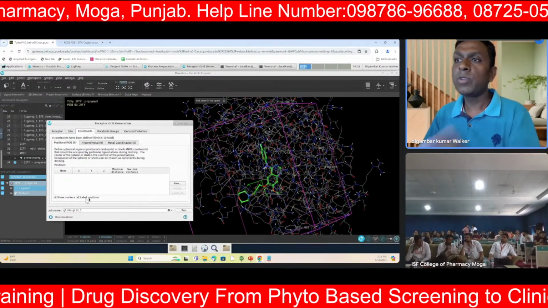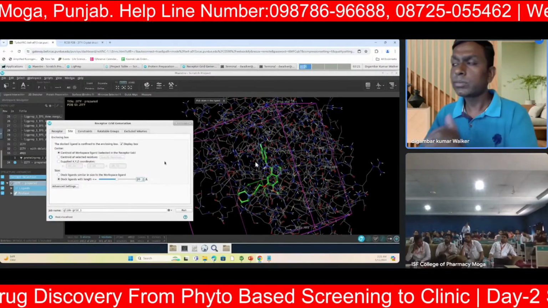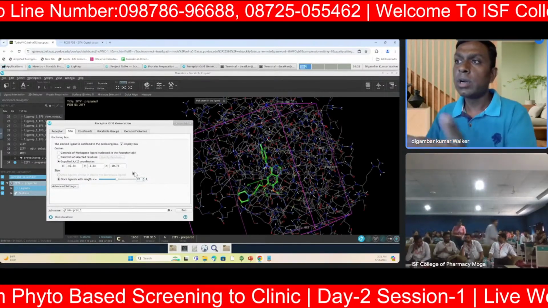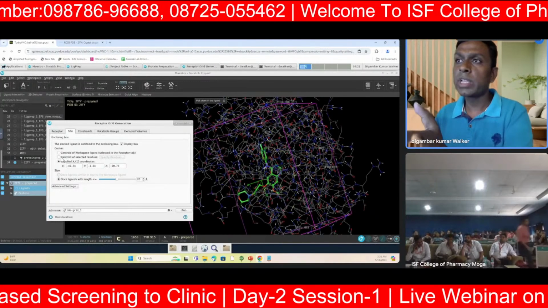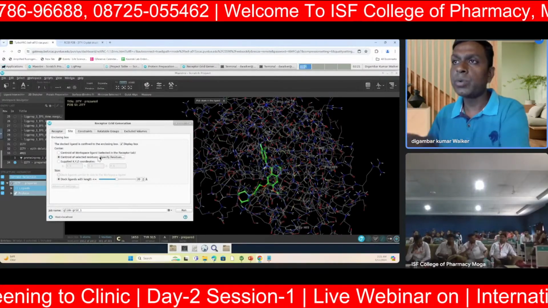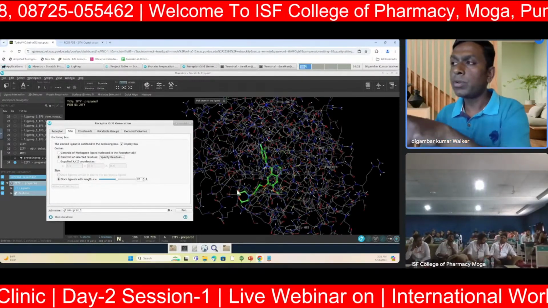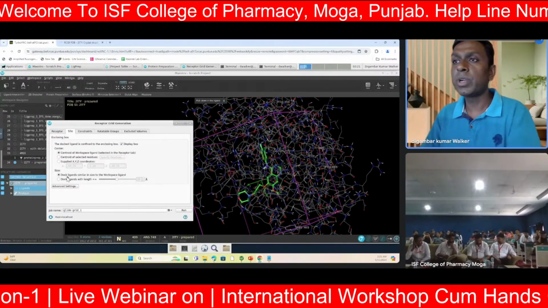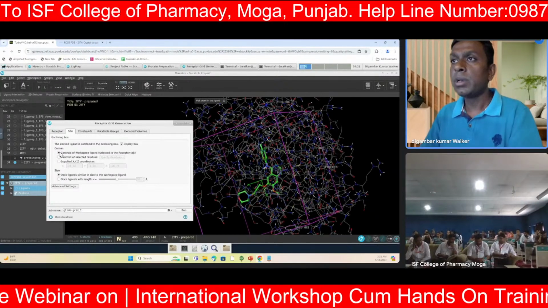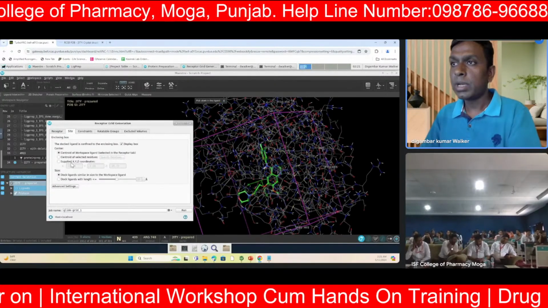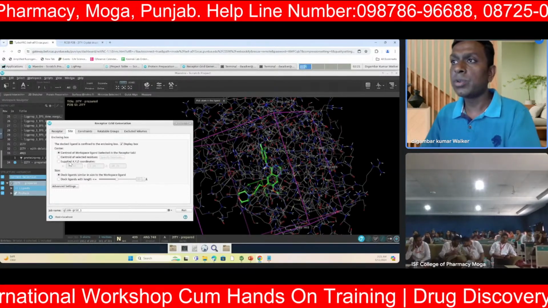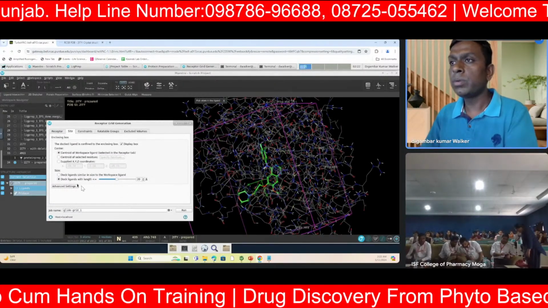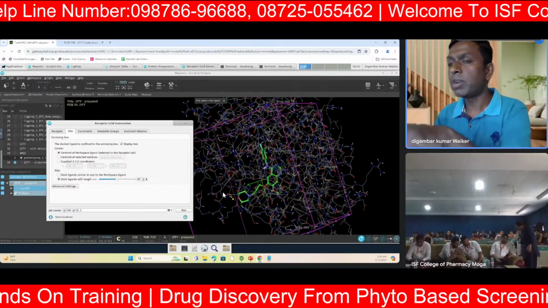If you do not have any ligand available in the protein, you can select the x, y, z scaling. You can select the different residues around which you want to generate your grid. You can select the centroid of that particular receptor. But if we have this ligand available, we are not going to do that. We are just going to generate the grid around the ligand.